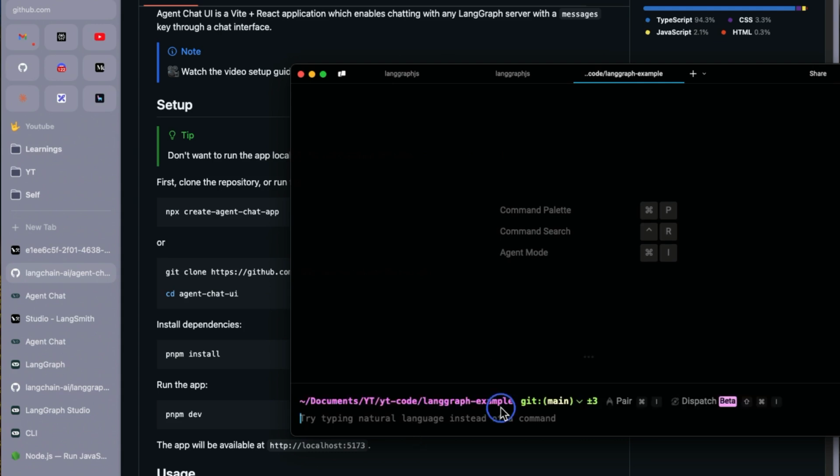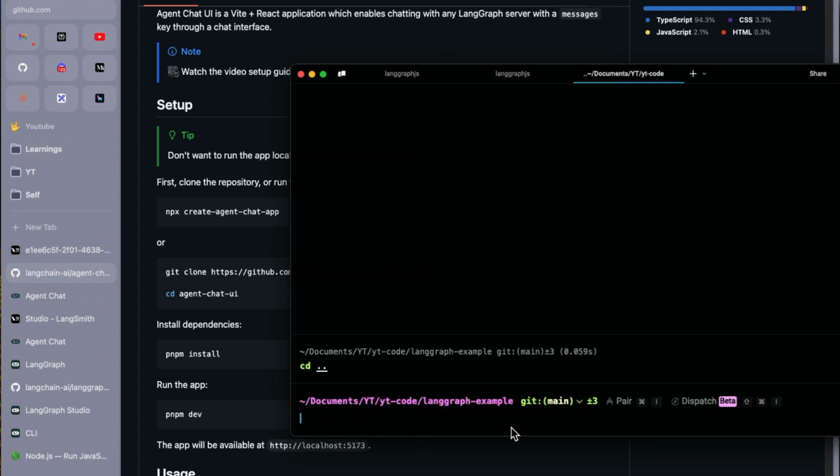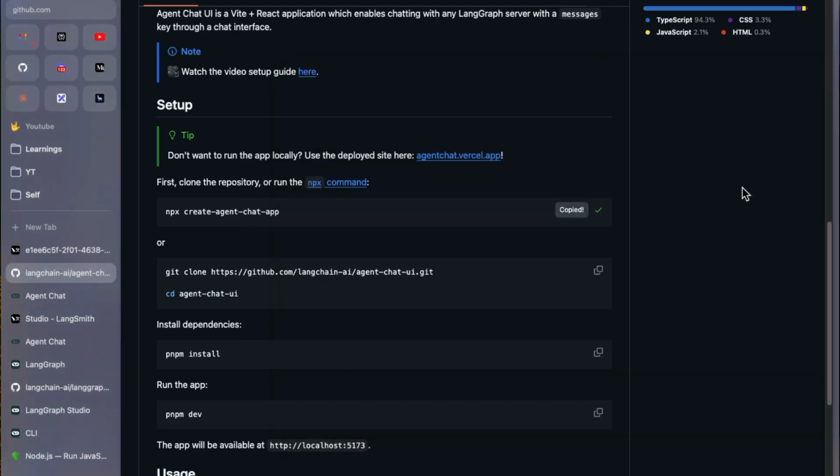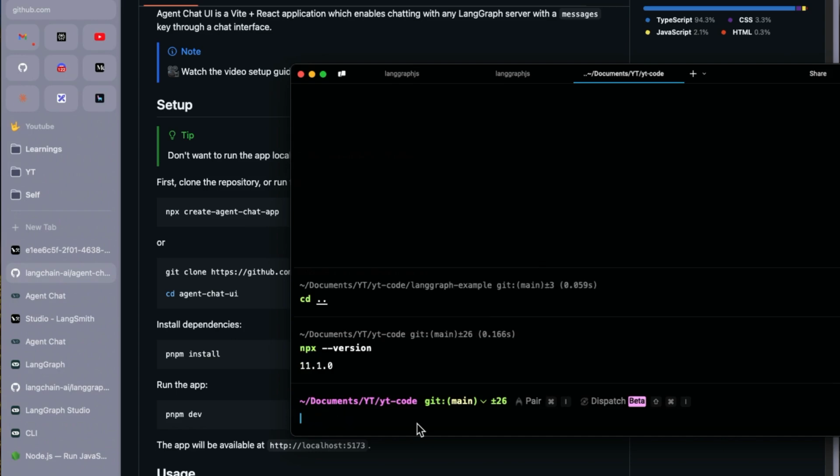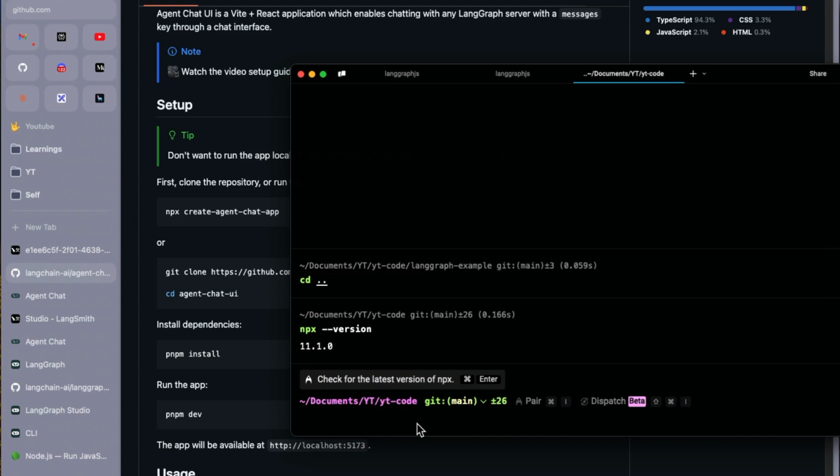So here I will go one step back, right? And I will run npx create, or I will copy this one, go to the terminal, and just to show you, I have npx installed. If I do npx, it's green. I have npx 11.1.0, right? So I will do Control V.